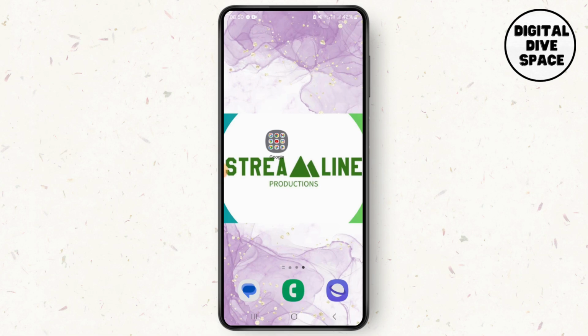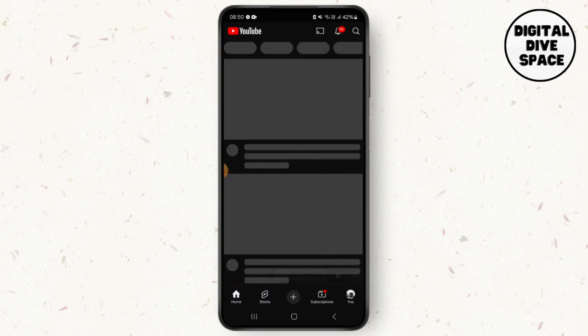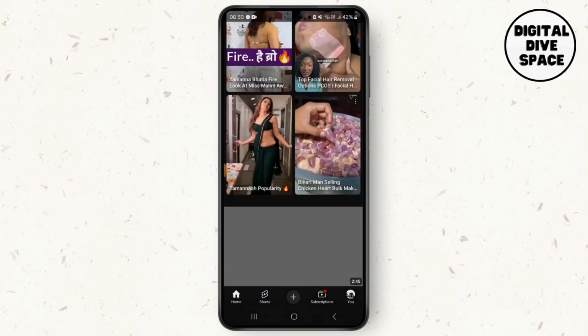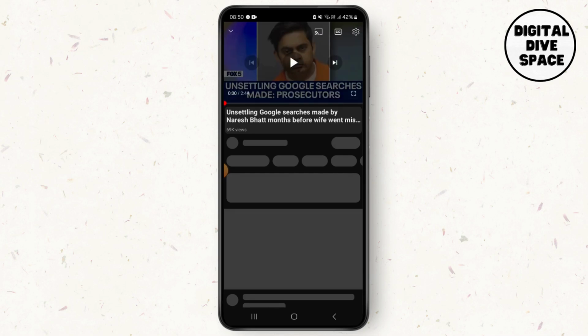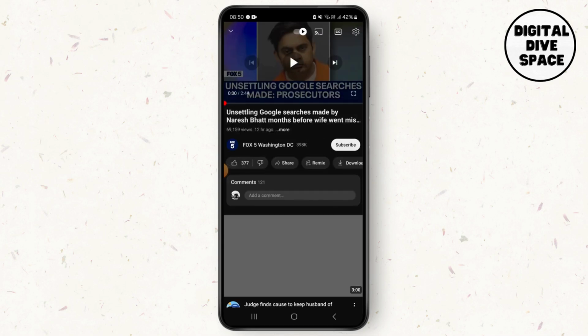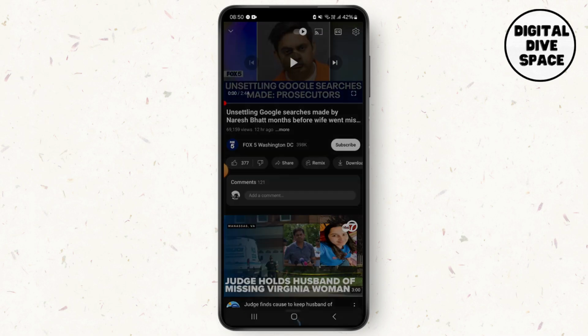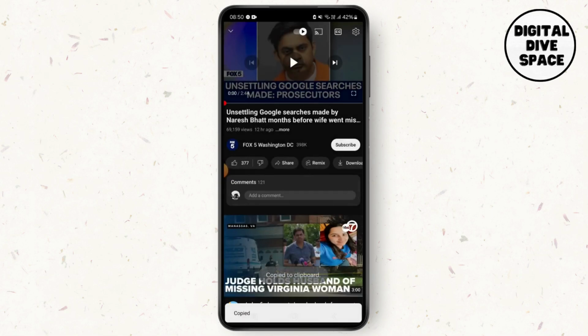Start by opening your YouTube and choose any video and copy the link of a certain YouTube video. For example, I choose this, just a random video I want to open. After opening the video, after some time, I will see the share button right here. Just tap on the share option, copy the link.